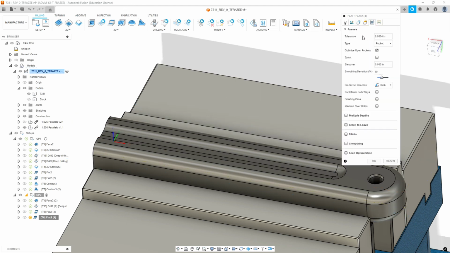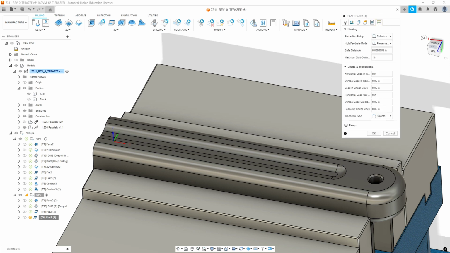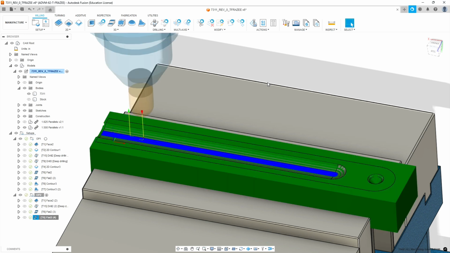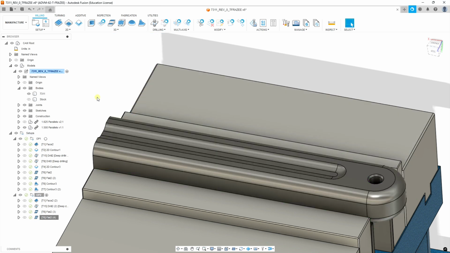We're going to go to passes. We're going to leave all this at default. And on the linking tab, we're going to leave all this at default and hit OK. We've now regenerated the toolpath for that feature. Now we're down to 2 more. This goes much faster if you plan it out and you've got features that are very similar.